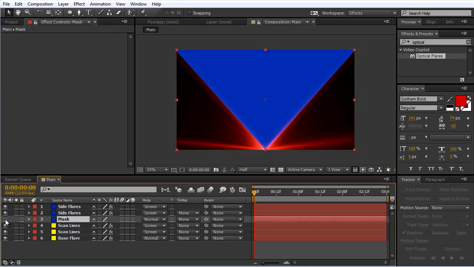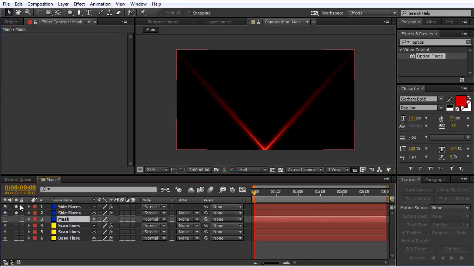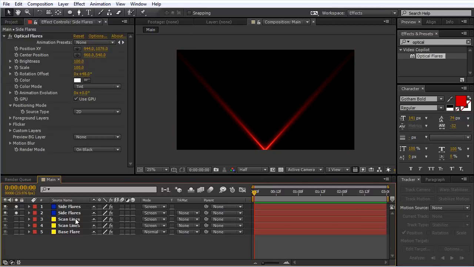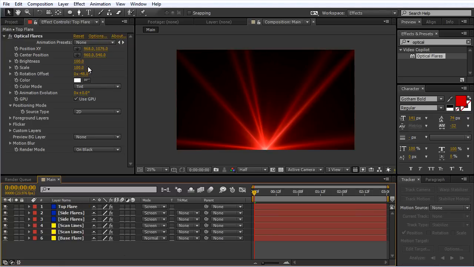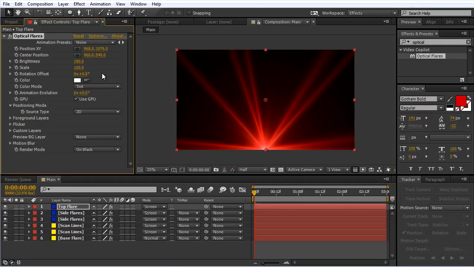And now if we turn off our mask there, and we just solo these two, you can kind of see what we're doing here. We're creating this V, basically an upside down triangle. That's exactly what we want. So now we can take that mask and delete it. Like I said, it just served as a visual guide. And now I'm going to click on the top side flare there. I'm going to duplicate that one more time with Control-D. I'm going to rename this top flare. Remove any rotation on that one to 0. I'm going to drag it all the way to the top here, right at the top edge.